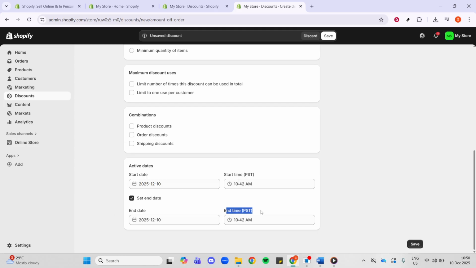When everything looks good, click Save. Your discount is now scheduled. You can come back and edit the dates or times anytime before it goes live, and you can always pause or adjust it later if something changes.